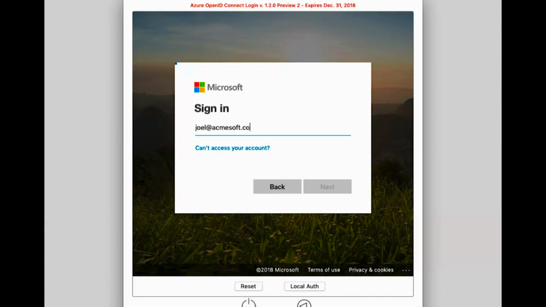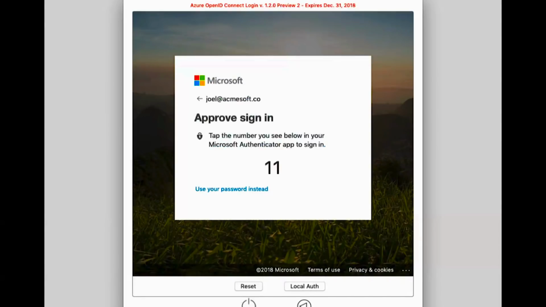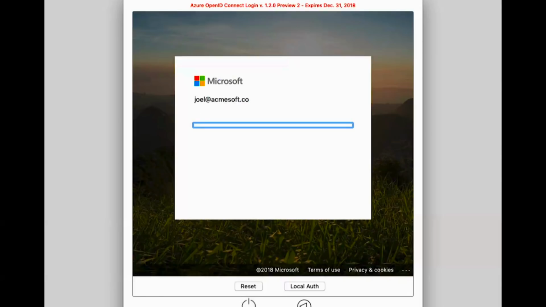We're using, in this particular case, Microsoft's passwordless authentication. So I get a prompt on my phone. Now I got to find the Microsoft Authenticator app here. And then I pick this number. And once I pick this number, I don't even have to punch my password into the Mac.